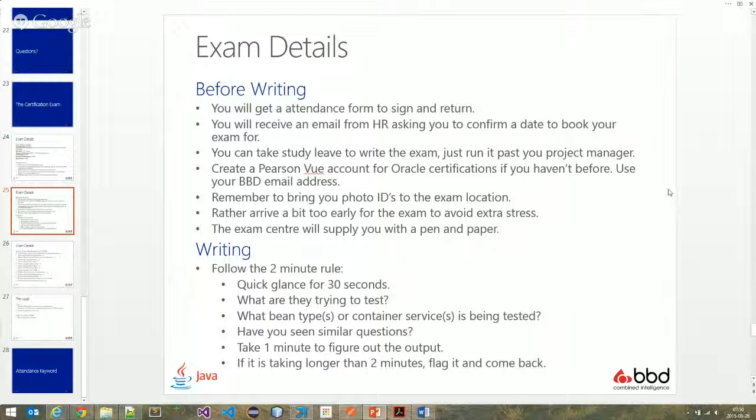Remember to take your photo IDs when you go. You don't need a pen and paper for the exam. They'll give you one, wherever you go to write it. And whatever you do to de-stress before the exam, either arriving 5 minutes before or 5 hours before, when you're writing it, just remember the 2-minute rule.